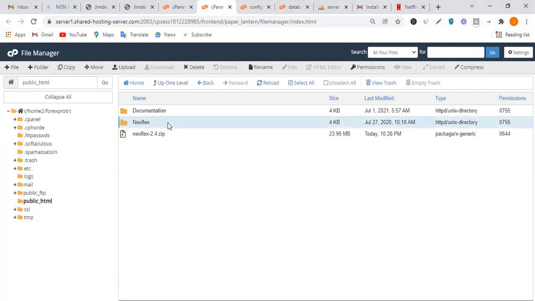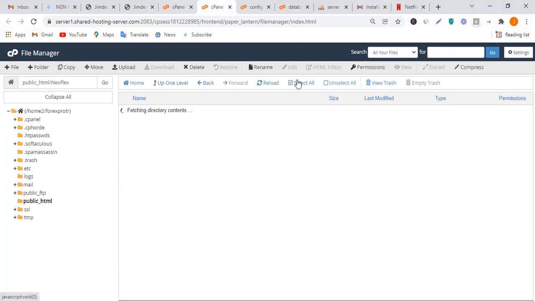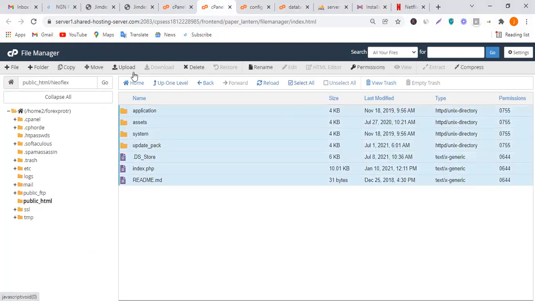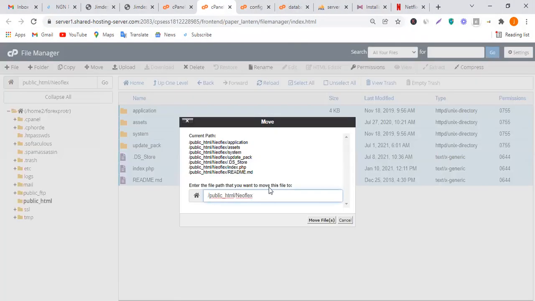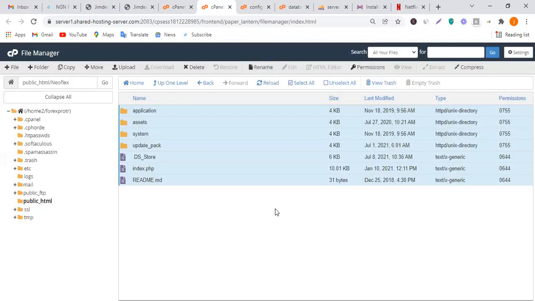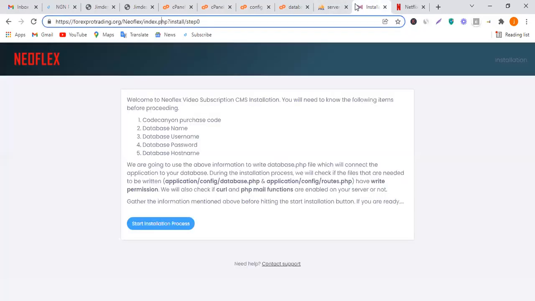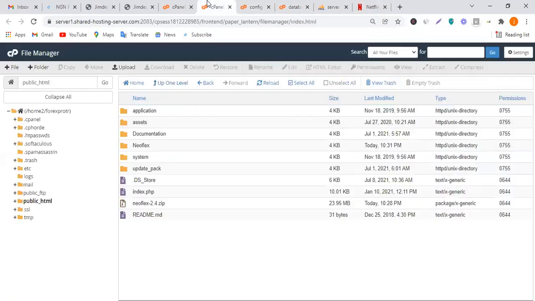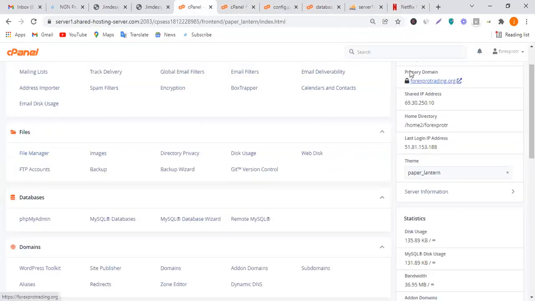So now I'm just going to click on select all. Now I'm going to remove the new folder at the back, so just move it to the main website. Now I've moved it up one level. So now I'm going to go back and reload this. Let's close this. So let me just click on this. Let's give it some time.